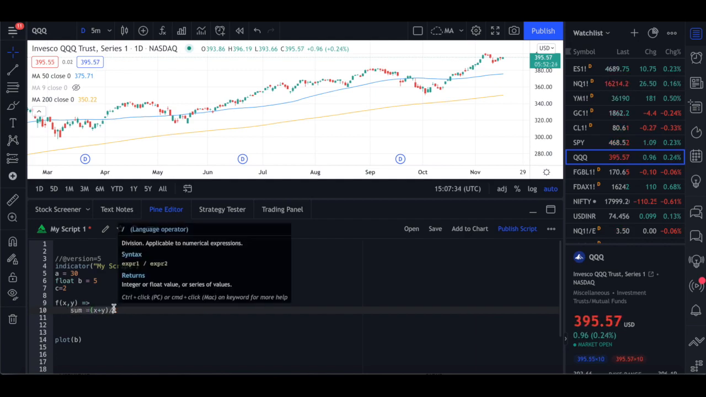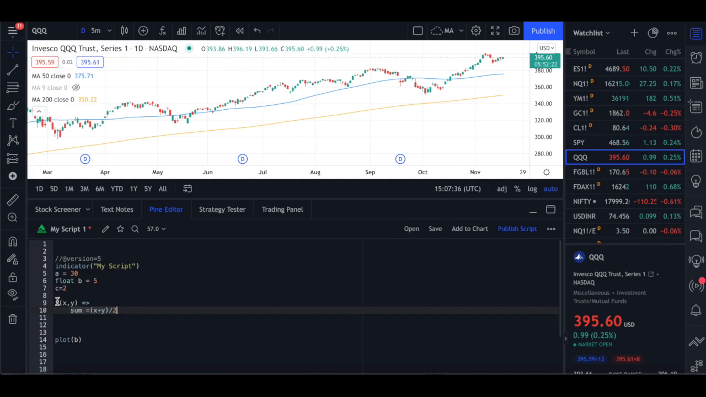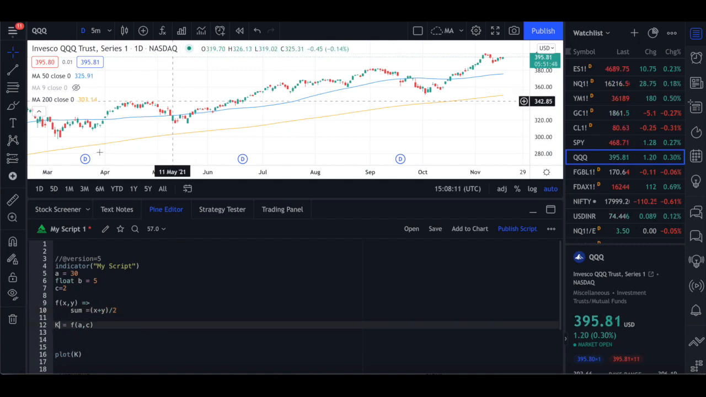So whatever is the last line, that will be the operation of this function. So how do we call this function? Let's say k equals f of a comma c, and let's plot k. What happens here is a and c get sent to this function f of x comma y, and the sum adds this a and c, which we send there, and divides by 2, and this function returns the value of the sum. Then k gets stored to the sum, and when we plot k, we get the k graph there.